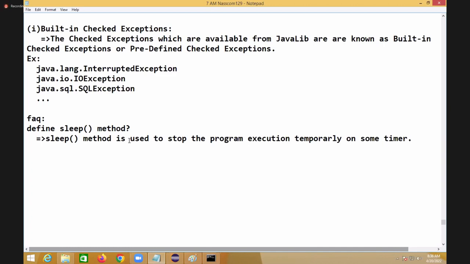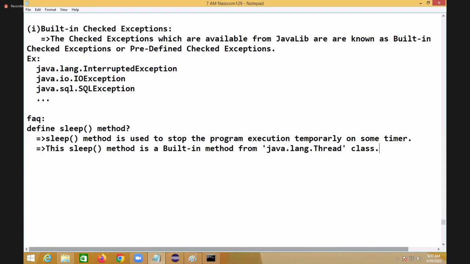Now, this sleep method is a built-in method from the java.lang.Thread class. So the method is already available to you. It is a built-in method from the java.lang.Thread class.